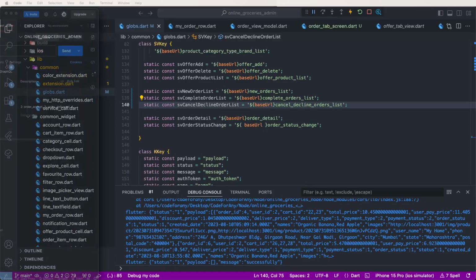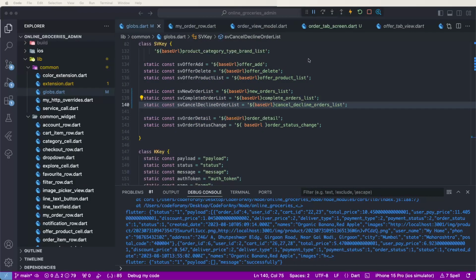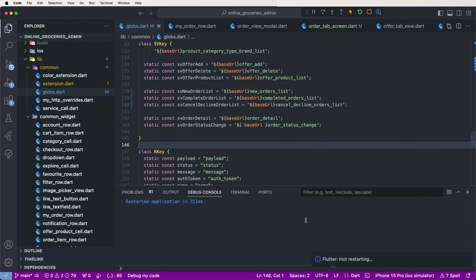Open Postman and change the API one by one. Go here, issue with name, new orders, order list. Then after the complete order list. Then after declines, cancel and declines list. Then after we need to configure the order details. And then after we need to configure the order status like this. Again restart and check again.